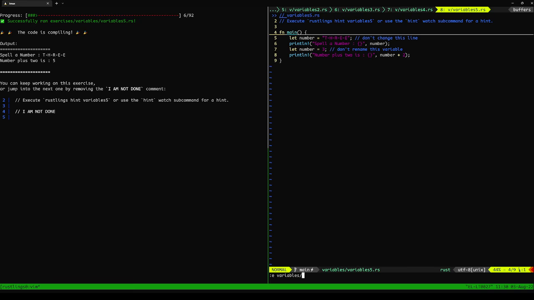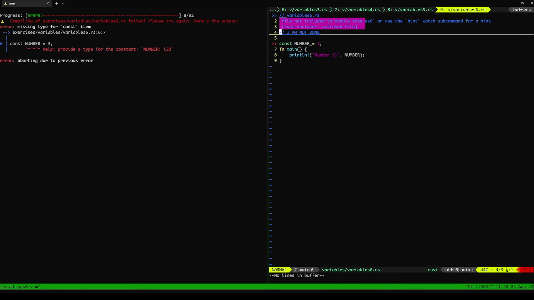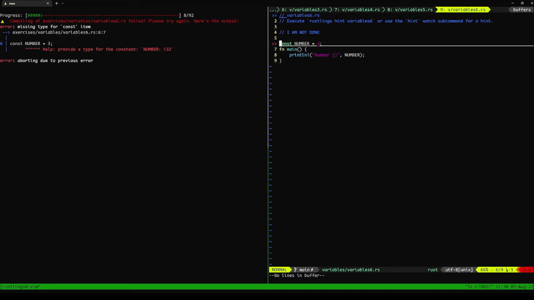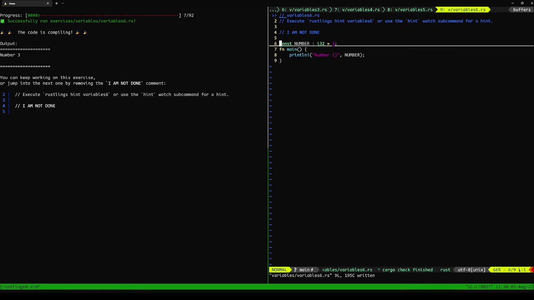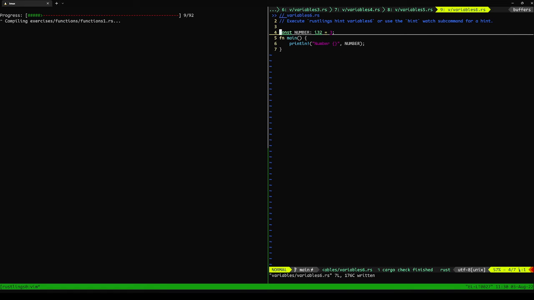Move on to the last variables exercise. Const. I know this one. Constants need to be assigned a type explicitly. So in this case, as we've seen before, okay, the way to assign a type is like that. Okay, move on to the next one.